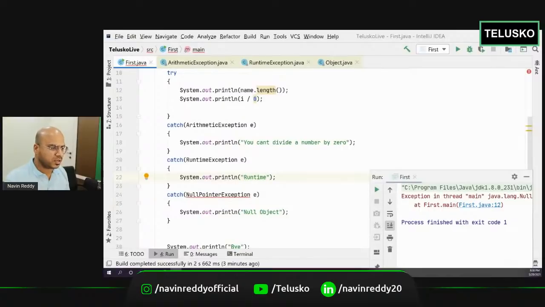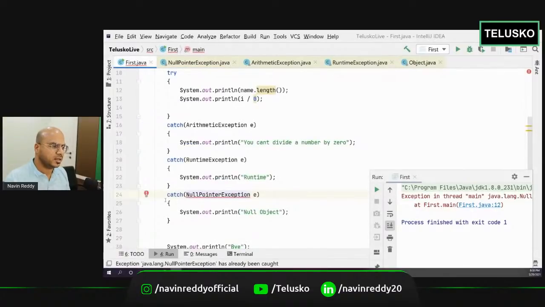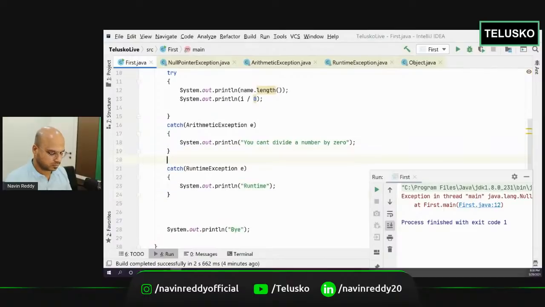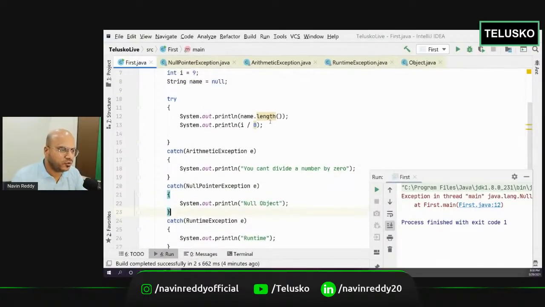Now the problem is the null pointer exception is also extending a runtime exception, and you have to follow the hierarchy. The child class will always be on top. Okay, so which one will it go for? So if you get null pointer exception, will it go for null object or will it go for runtime? So it always goes for the specific thing, which is null pointer exception in this case.